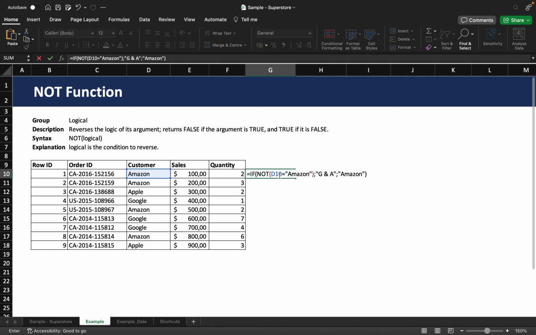So what will the NOT function do? It will check, is D10 Amazon? Okay, here it is Amazon. So right now the function is true. Then the NOT will replace it by false. So we're saying if D10 is false, then it's Google or Apple, else it's Amazon, right? So we are hitting enter, and you can see we get Amazon, as our customer inside here is Amazon.